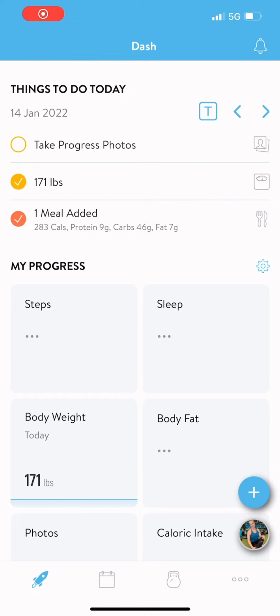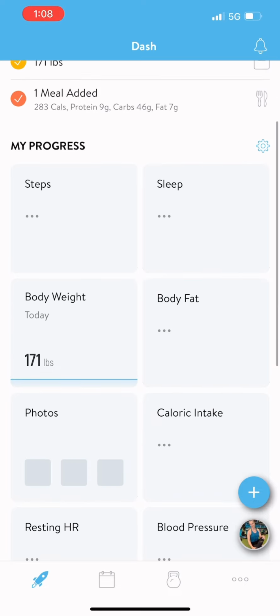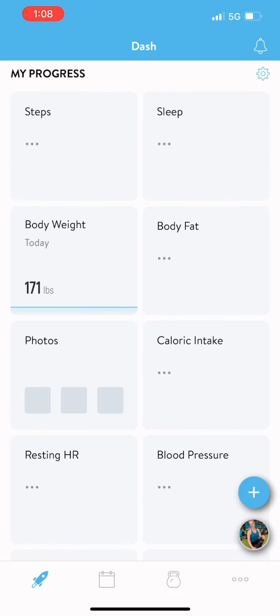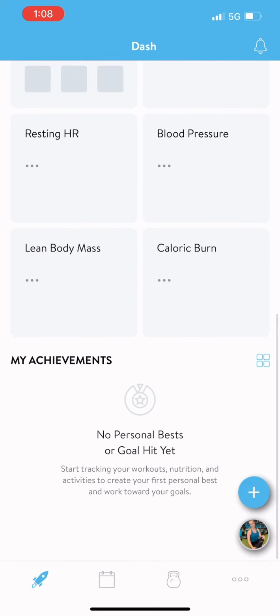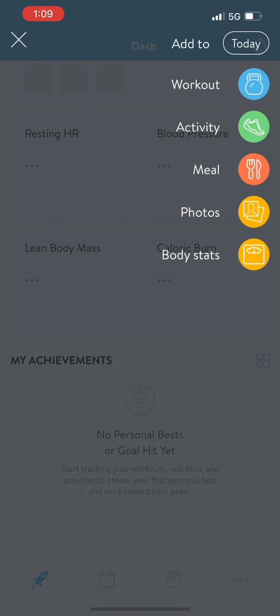Everybody, I want to give you a quick tour of the app. When you log into the app, you're going to see this as your dashboard. It's going to show you all of the different data that you can track, as well as your calendar at the top. Once you start connecting to an Apple Watch, if you have one, a lot of these categories will populate. You can see the achievements listed below, so when you hit goals or records, they will be listed at the bottom of the app.